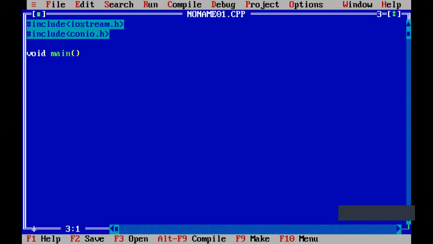So one more header file I should write, that is stdlib.h, standard library.h. This is the header file we have to write in addition to iostream and conio. So next is clear screen.